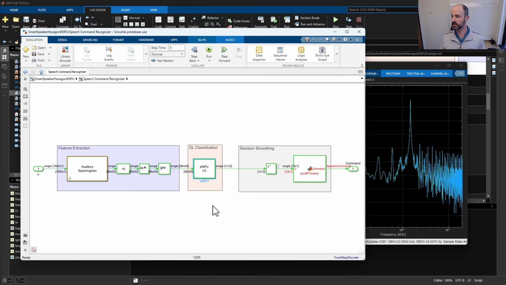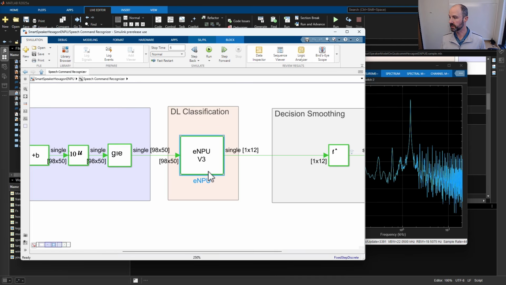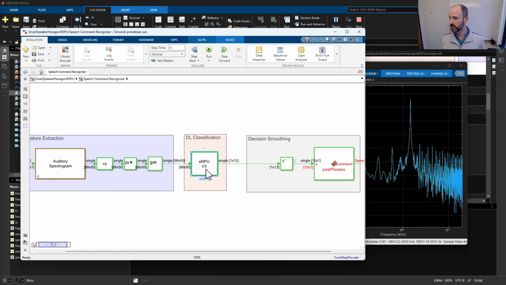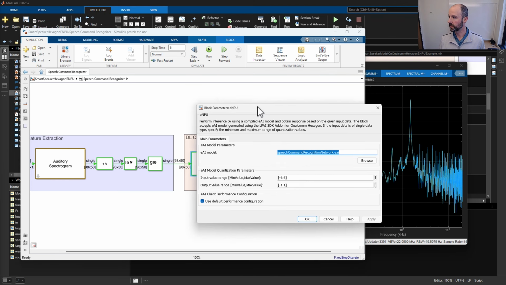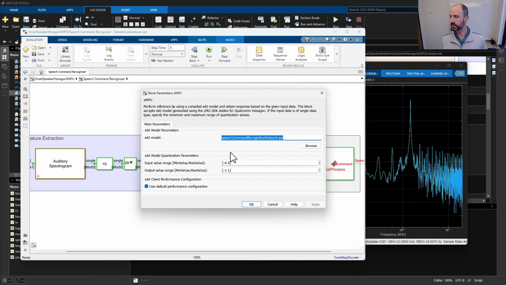Now, of course, the key here is that we're integrating all of this signal processing and post-processing along with the deep learning all in one subsystem. The deep learning classifier is a special block that we're calling the eNPU block. If we double click on this, we see that the block parameters for this block include an EAI model specification. Now this is a file that's created by the LPAI SDK add-on for Qualcomm Hexagon. And inside this example, you're going to find detailed Python instructions for how to create this file.